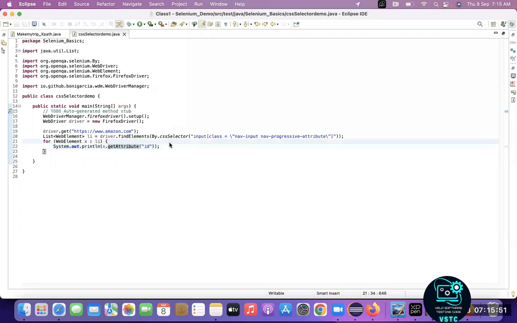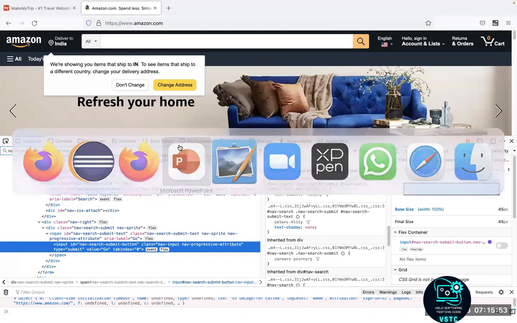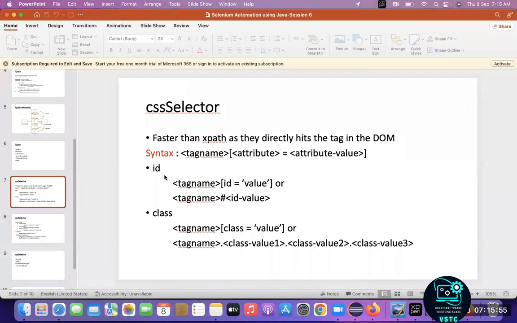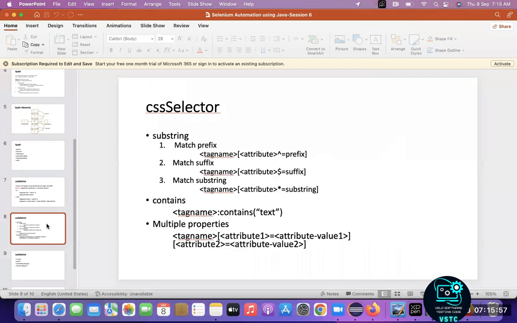Now let's go with the next thing. With CSS selector, ID and class we have seen. The next one is substring. Substring means match prefix, suffix, and substring. Three things are there. It is similar to starts-with, ends-with, and contains in XPath.